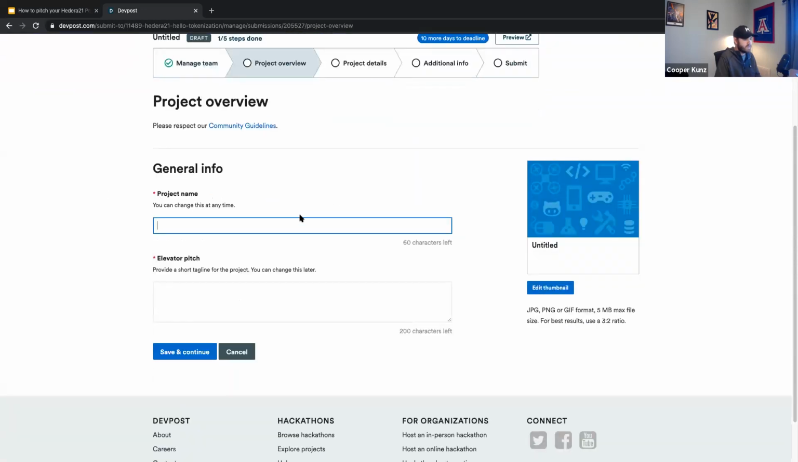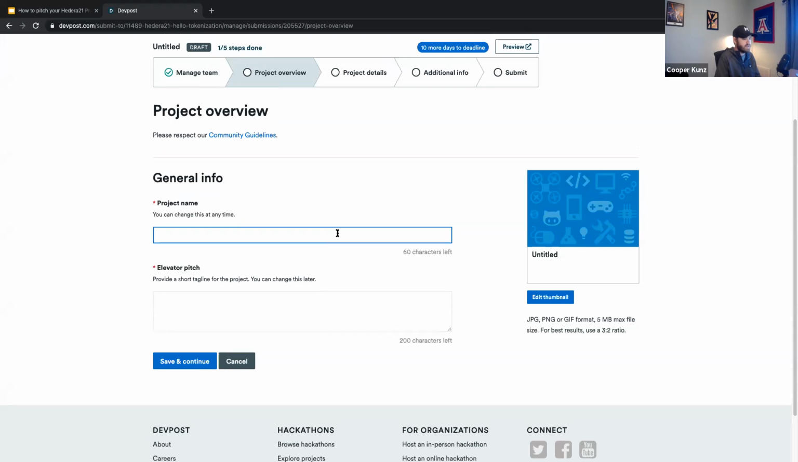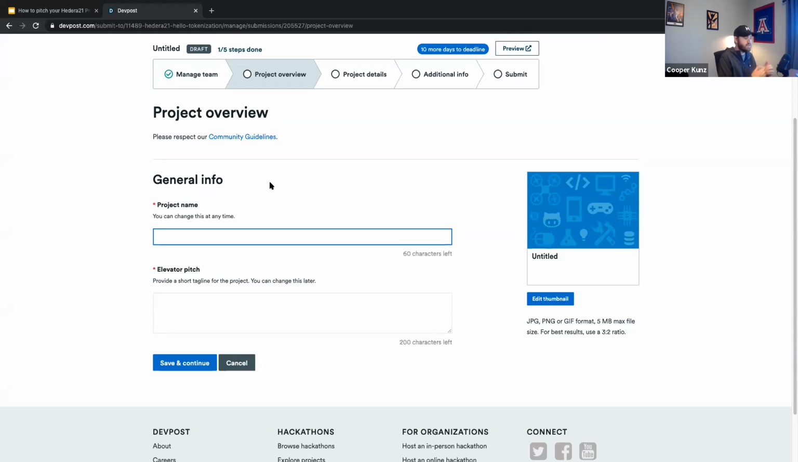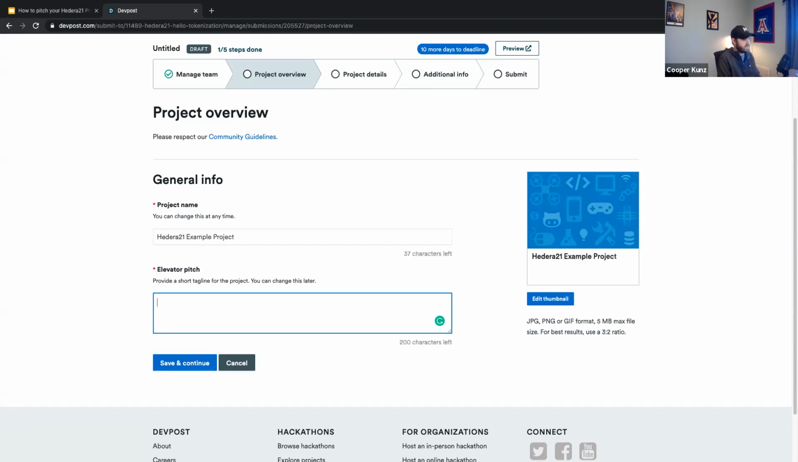And I'll probably just fill this out with very, very generic details for now. I think the main thing for teams to understand here is the scope or the context of what the project submissions are going to require. So I'll name this Hedera 21 example project, showing how easy it is to submit with DevPost. That is about as generic as it gets.